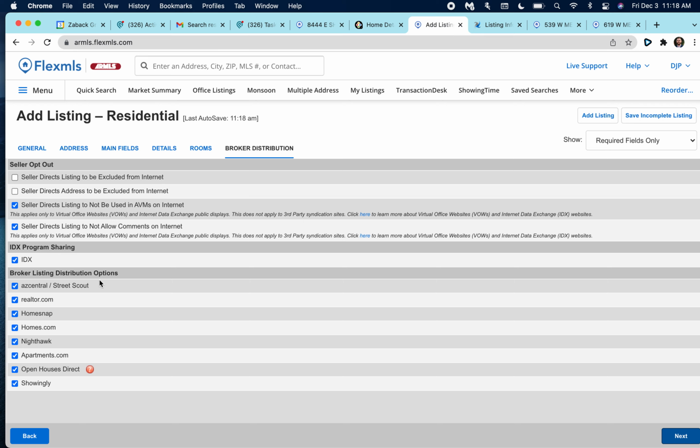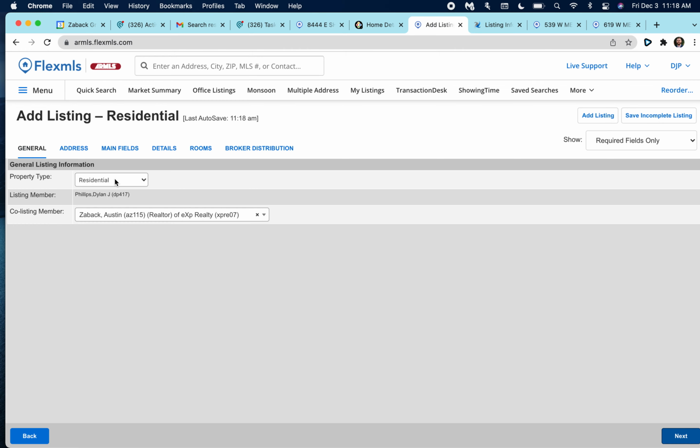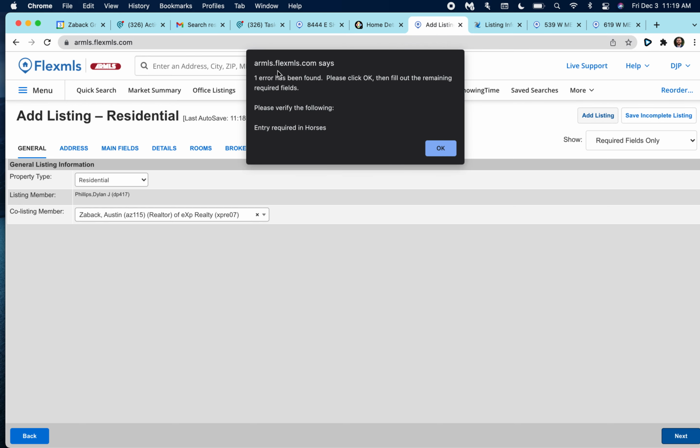But we are going to be sending this one out. We do want all the marketing done. So again, this will just bring me back, and you can do save as incomplete listing or add listing. And if you missed anything, it's going to tell you right here. See, one error has been found. Please click OK, then fill out the required fields.